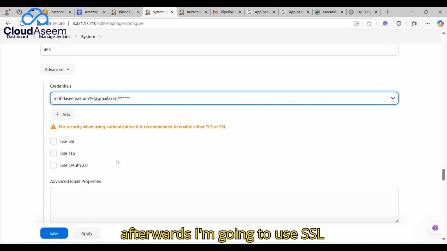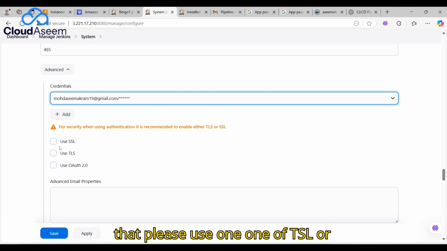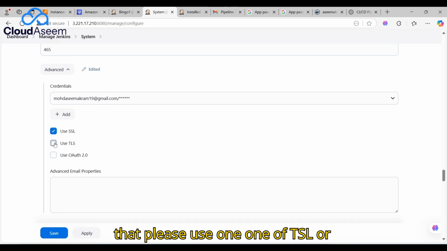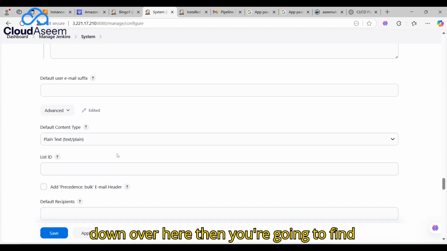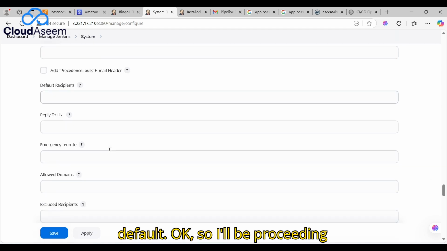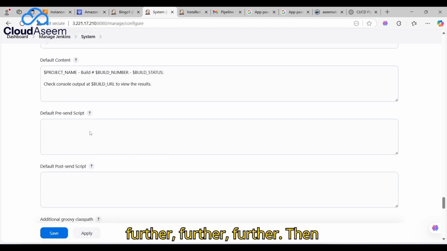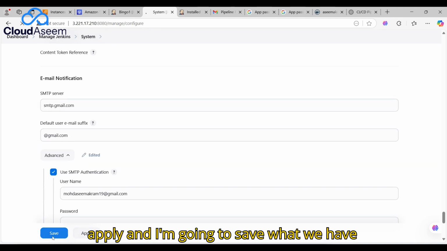Then afterwards, I'm going to use SSL authentication, right? Because it's saying that please use one of TLS or SSL. So I'll be using the TLS one. Okay. So after that, if you scroll down over here, then you're going to find that everything I'm going to keep it as default. Okay. So I'll be proceeding further. Then everything is fine. Then I'm going to apply and I'm going to save.